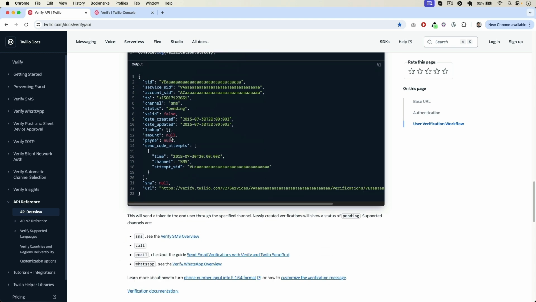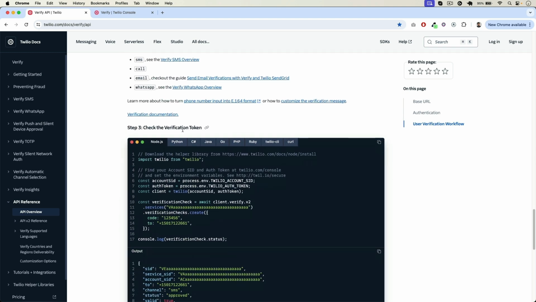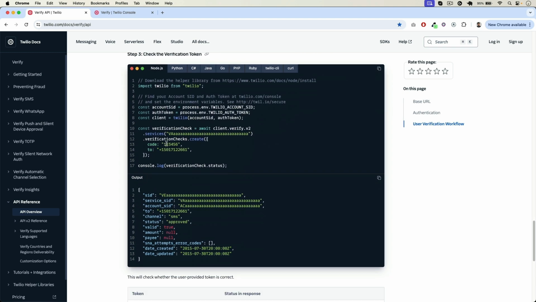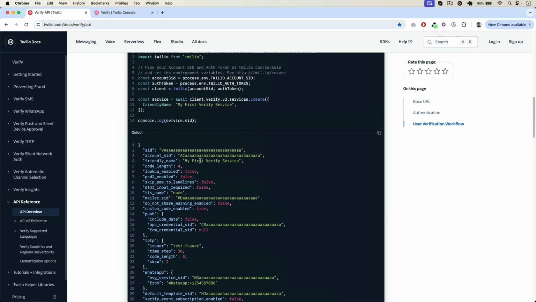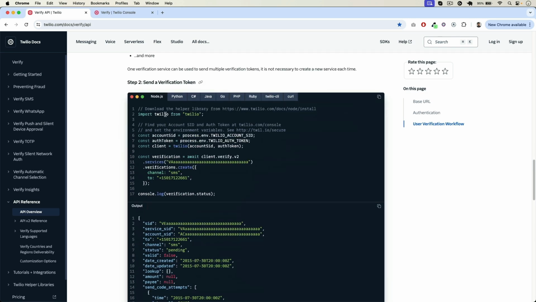Okay, and after that we have to check the verification token. So we will simply pass the OTP, which is the code from the front end that the user will enter, and then we will verify that user. So in this way it will work. First of all we have to send the token, and for that we need to use Twilio.